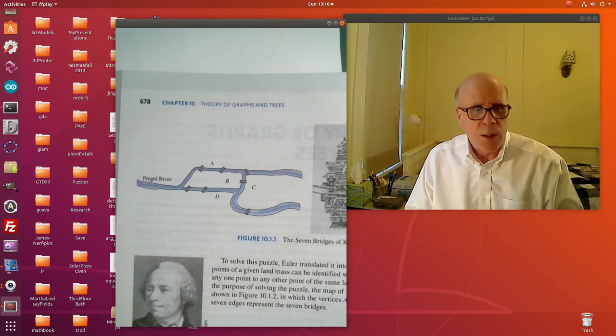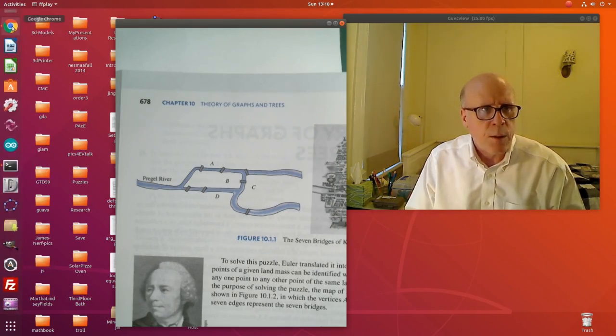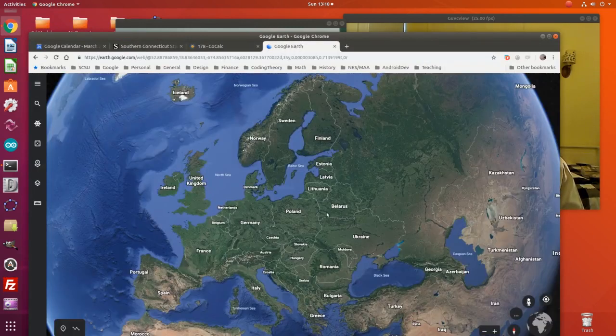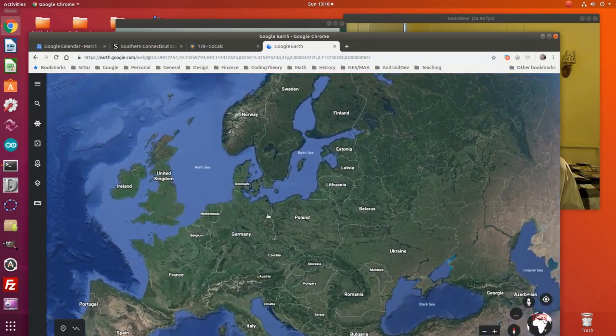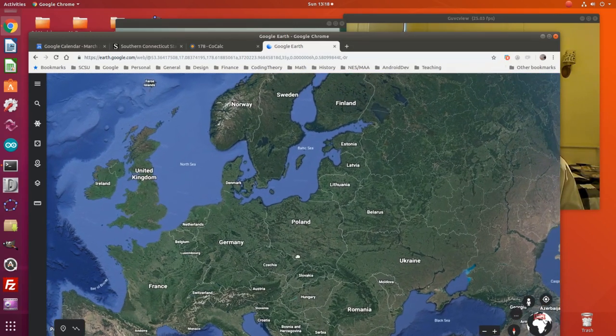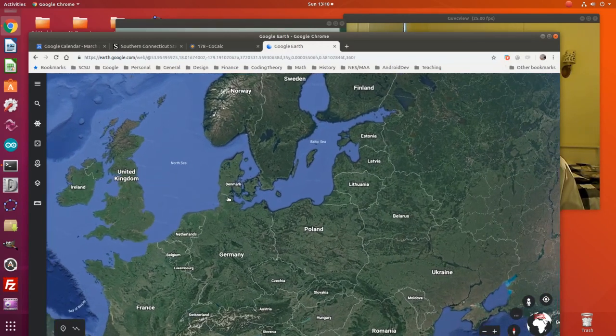I just thought it would be fun to show you the town of Königsberg now. It's no longer called Königsberg. It's in a part of Europe that's got some interesting history to it. So I wanted to show you this on Google Earth. This is the Baltic Sea, mainly to the north of Poland. The Baltic Sea is kind of an interesting place.